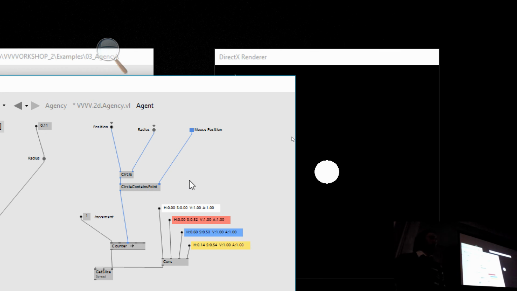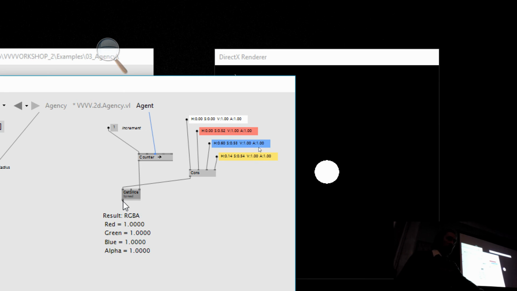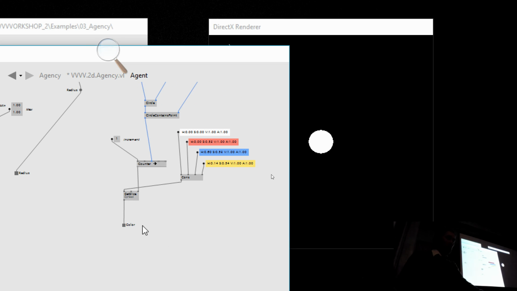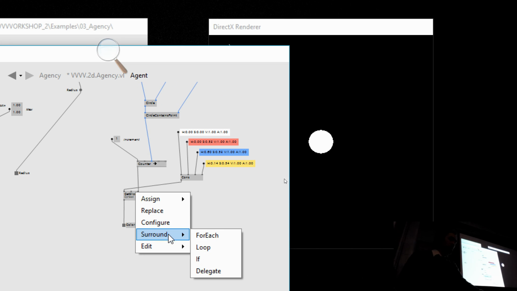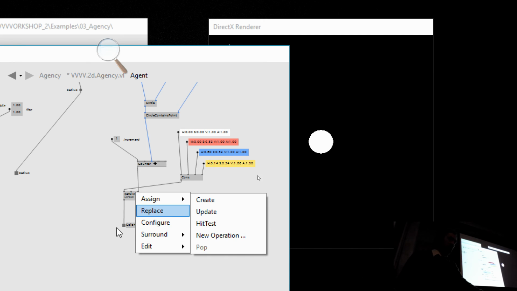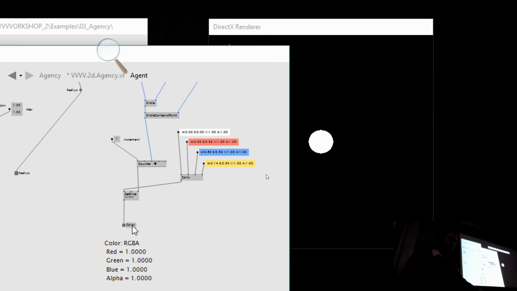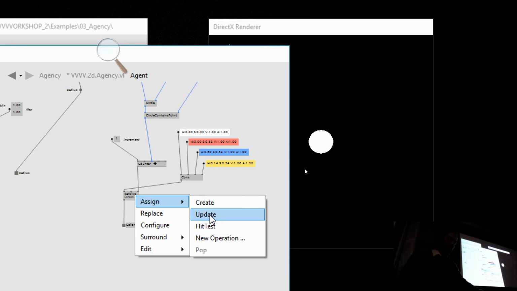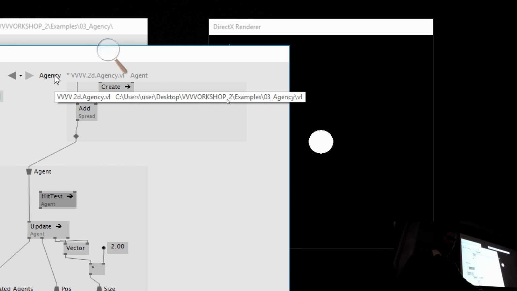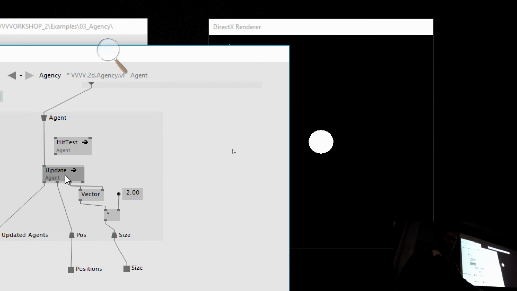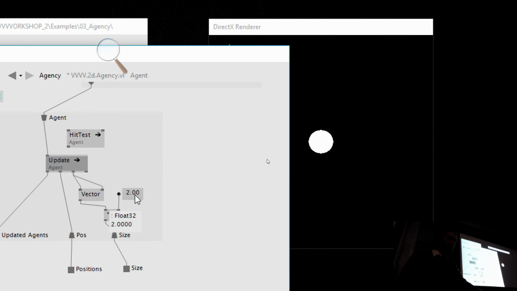That's a cool thing. So let's also output the color. Start a link. Double click color. And the color output should be on update. So if this is blue for some reason or white, assign it to update. And then back in the agency, we have a new pin here at the update, just the color. You can also pass this on to VVV.